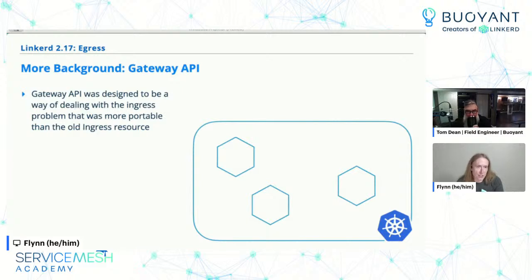Egress controllers, incidentally, there are not a lot of purpose-built egress controllers out there right now. People tend to just sort of abuse ingress controllers to be egress controllers, which is a business opportunity for somebody probably.